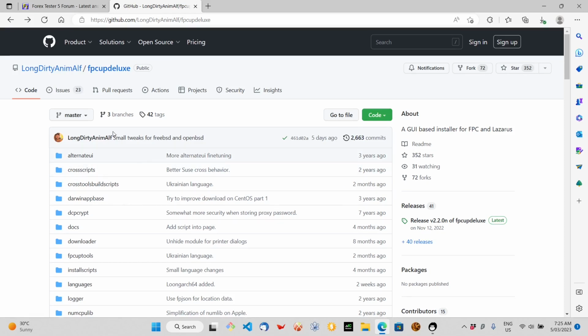Okay, so at the time of this recording, the current version of free Pascal will not compile correctly for Forex Tester. So we need to get a latest version. So this software here, FPC Up Deluxe, which I think is Free Pascal Compiler Updated Deluxe, I think is what it stands for, will allow you to build your own custom version from the source code. So you get the latest version.